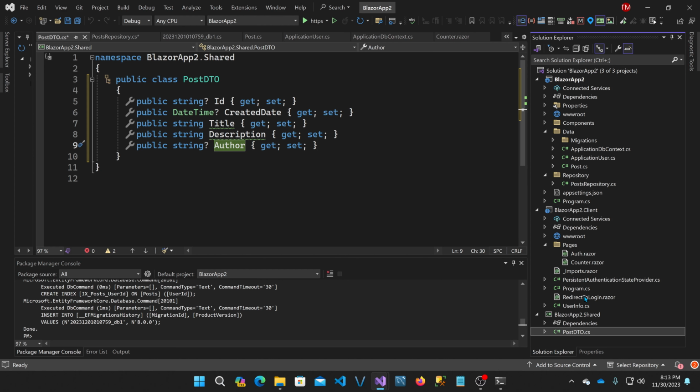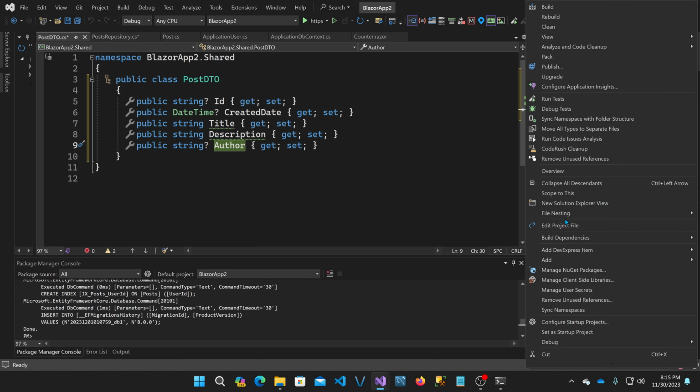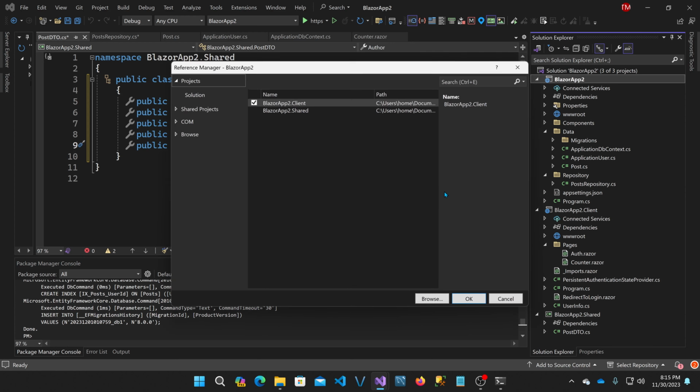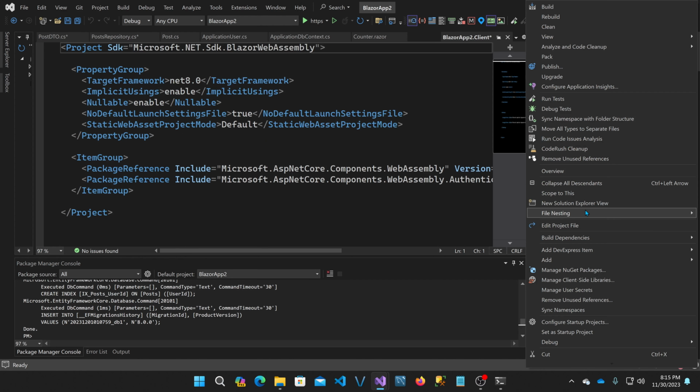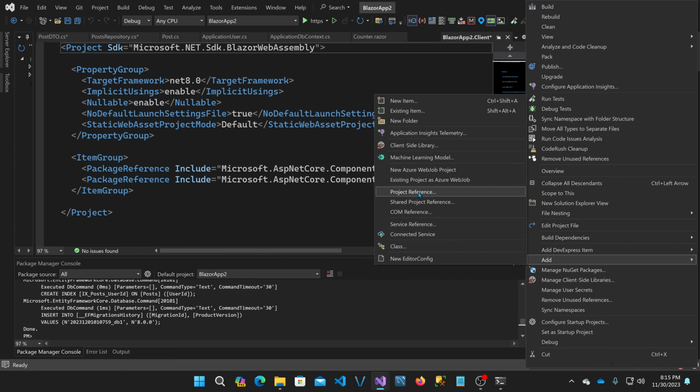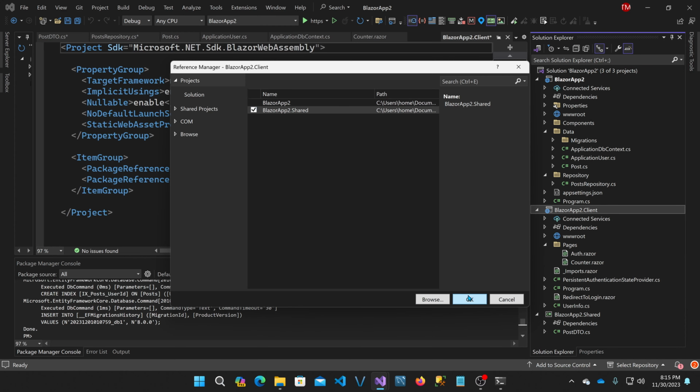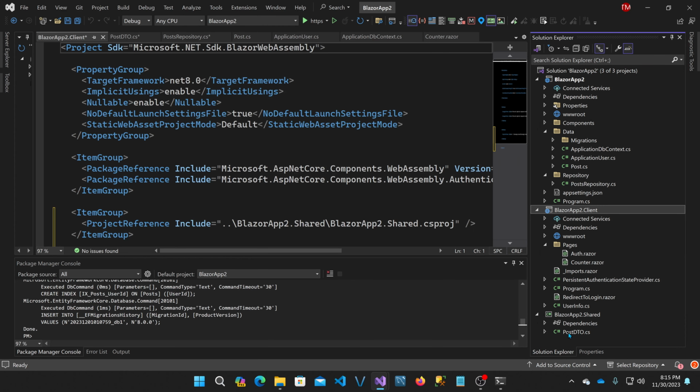And then I have to add this shared project as a reference from the other two. So I'll do that. I'll add this shared project as a reference to the other two. I'll right click this and add project reference. Check this off. And on the client, I'll do the same. So now both of these projects can access this post DTO object.